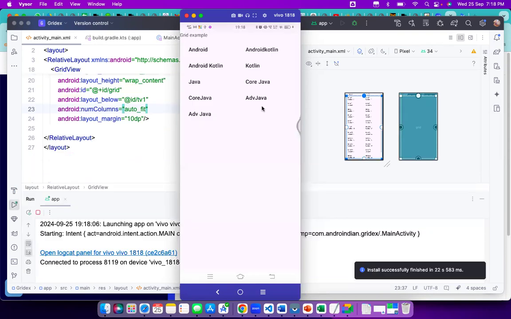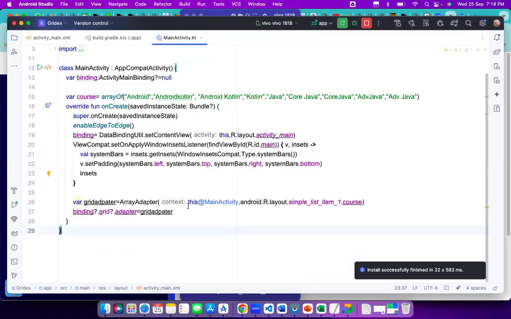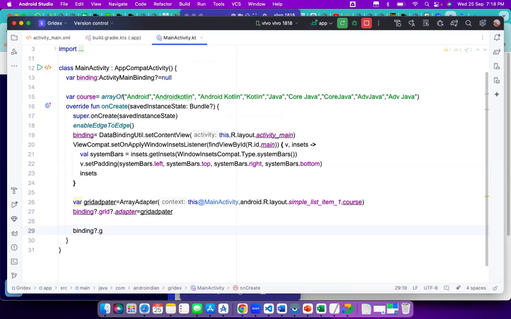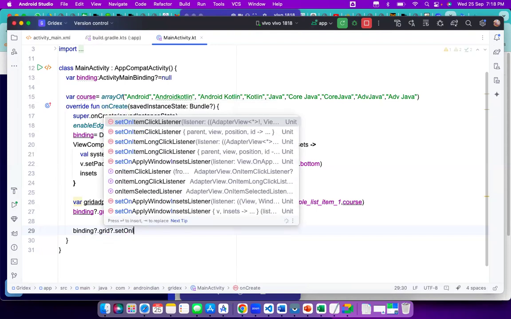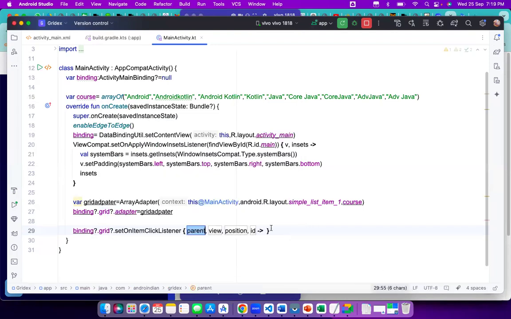Let's see. This is created like this, right? Now for this, we will apply a listener. So how to apply the listener here? A similar listener: binding.grid.setOnItemClickListener, which is the listener we applied yesterday. It is the same here.